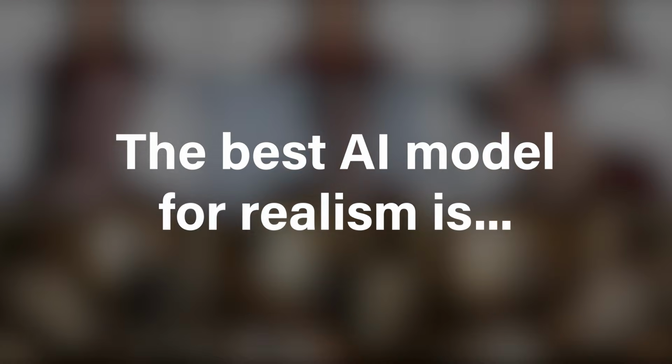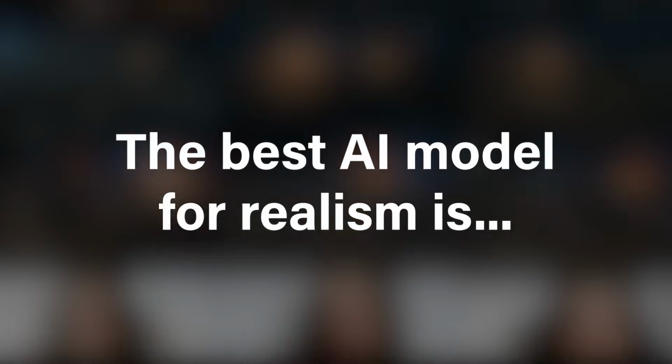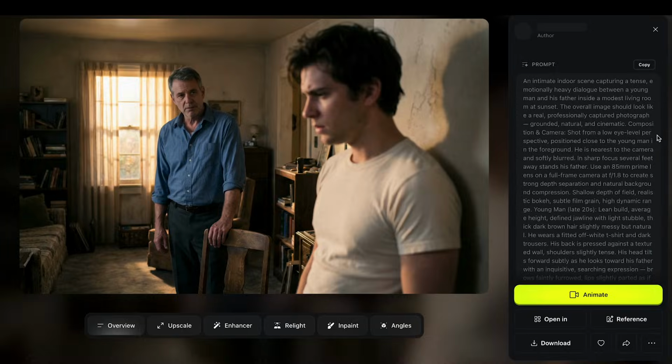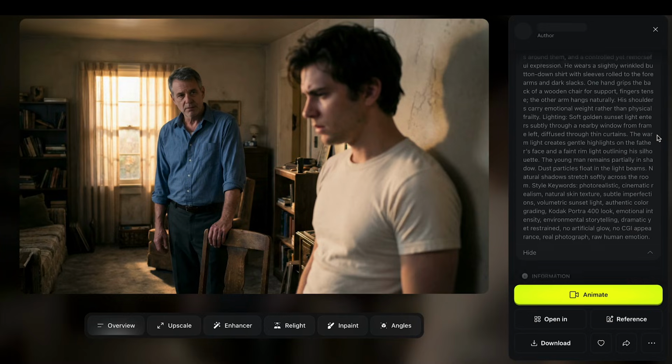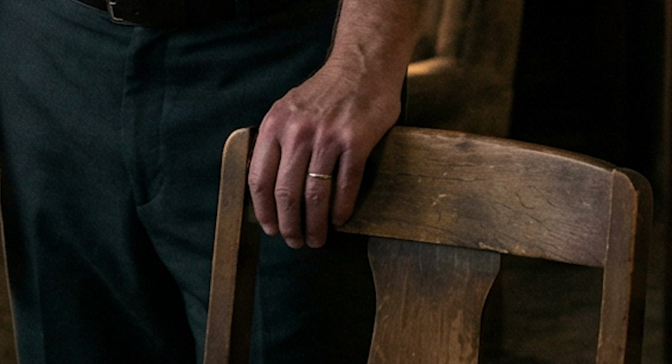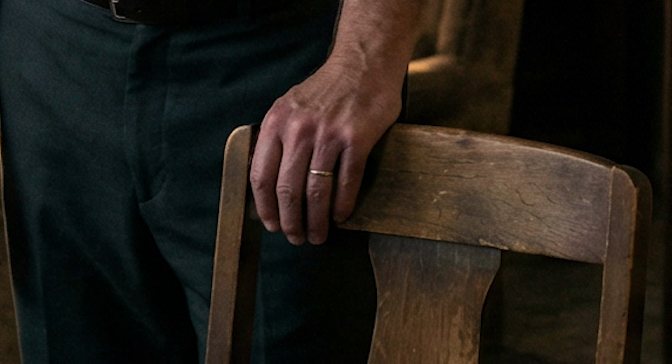So which model is the best? By far it is Nano Banana Pro. It is extremely accurate in following our prompt. Look at how it nailed the lighting, the looks and positioning of the characters. It even added simple but interesting details such as the ring.